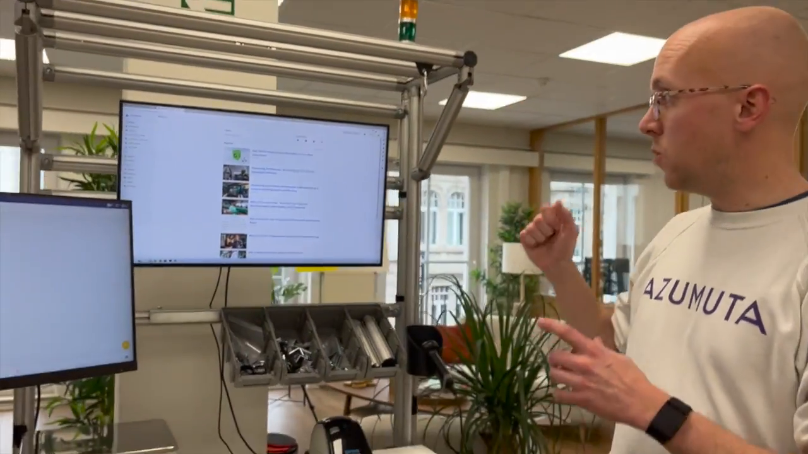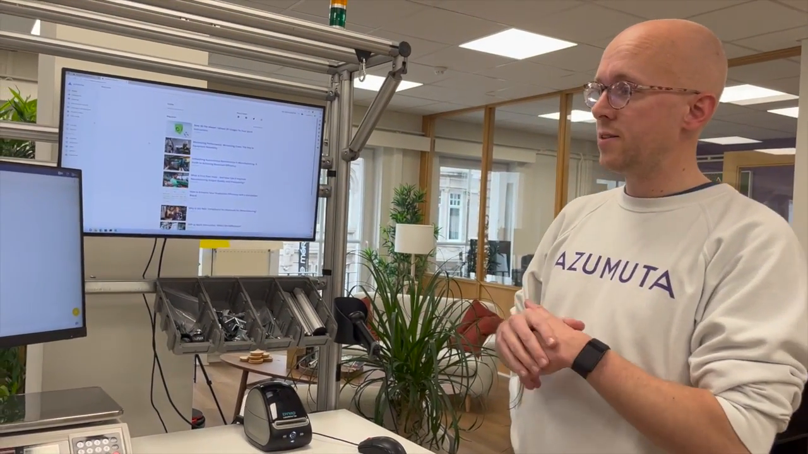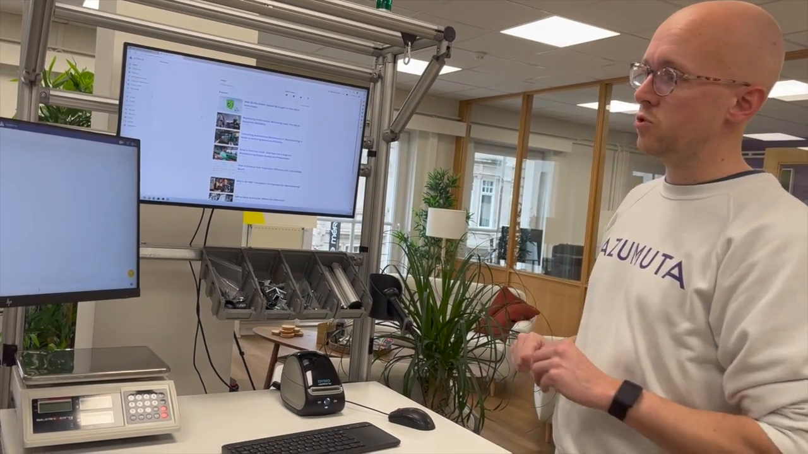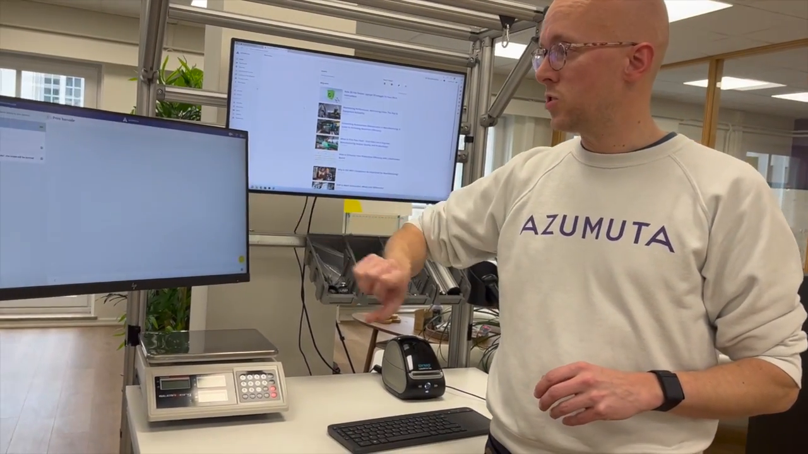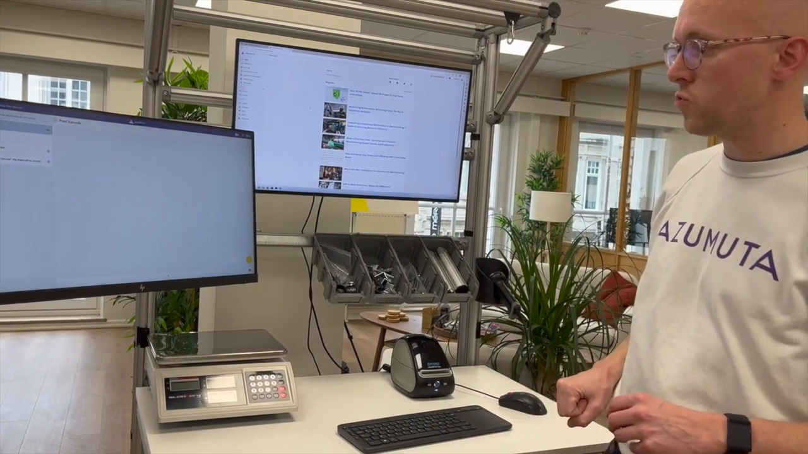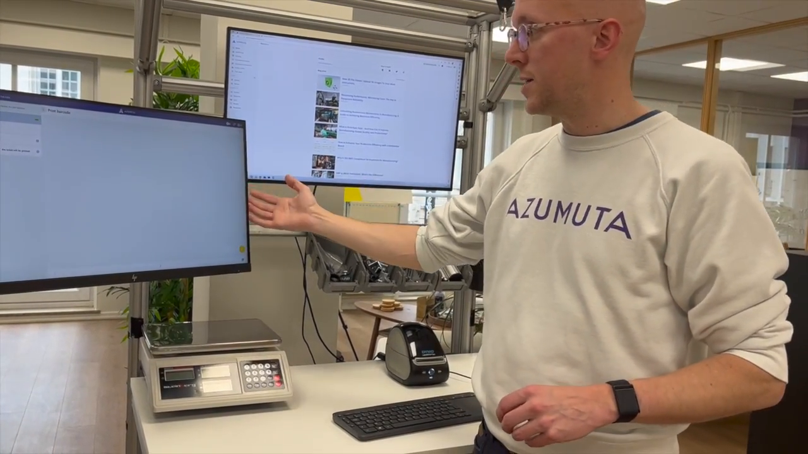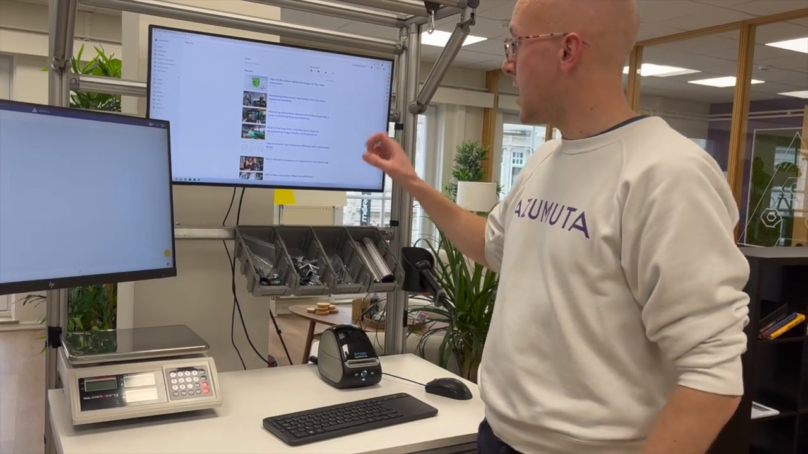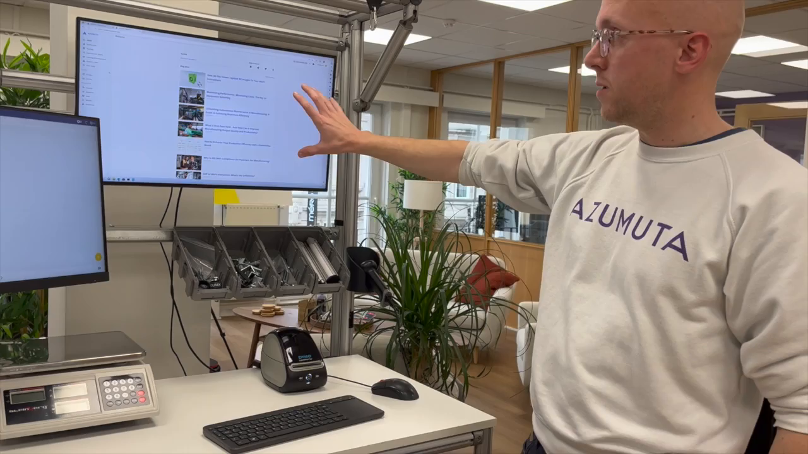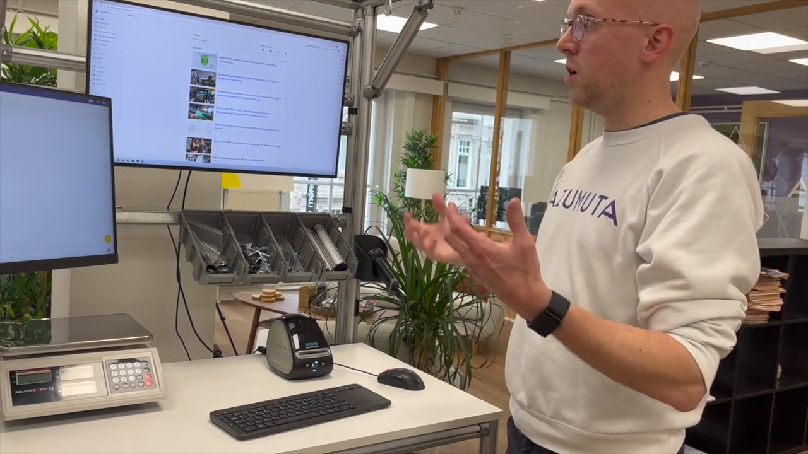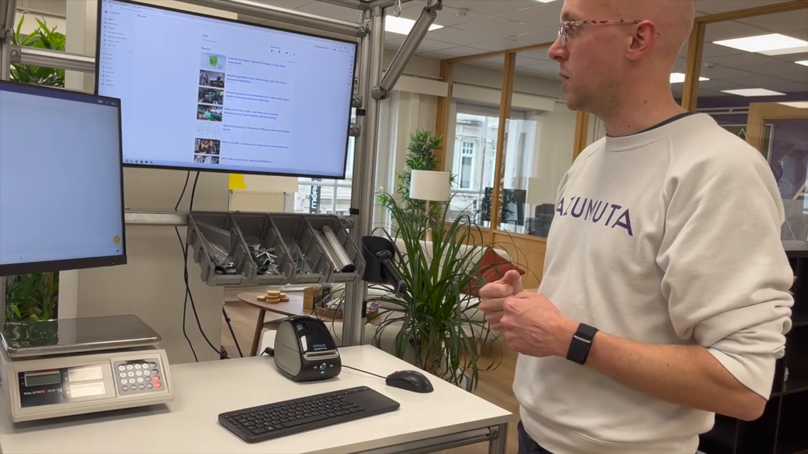Hi. So here we are at our example workstation, and here you can see two screens. This screen is the operator view, and so how the operator will view the work instruction. This can be on a touchscreen like this, but can also, of course, be on a tablet or something else. And this is the admin side, where the administrator can configure everything that's going on in Azumuta.